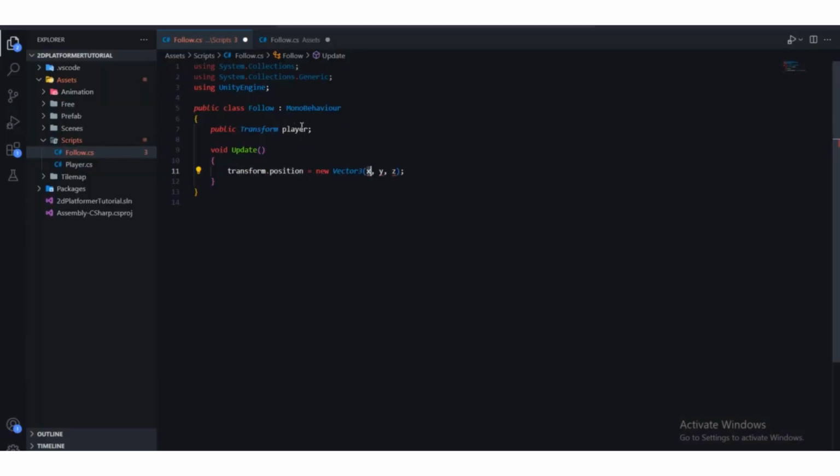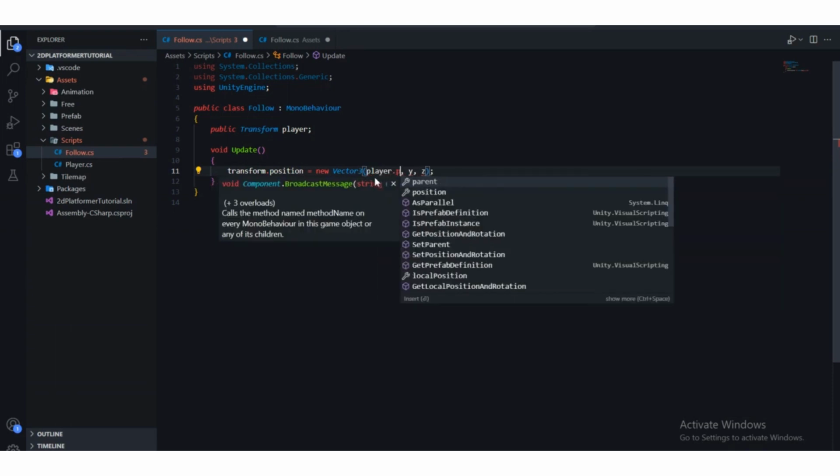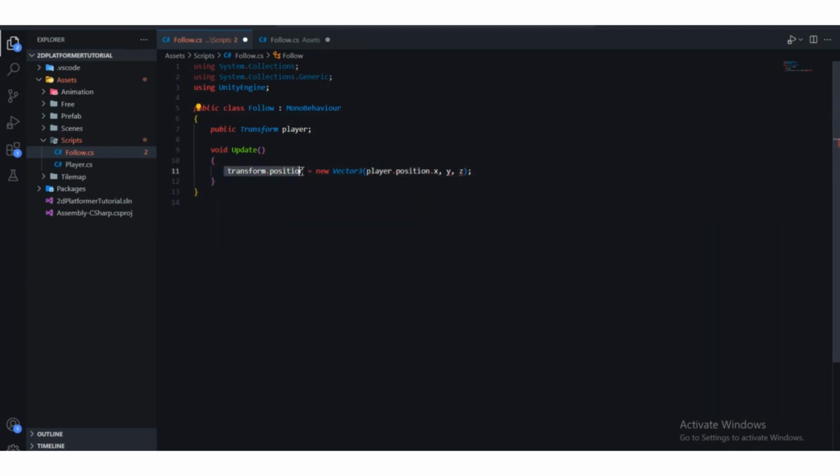In the x, we're gonna put player.position.x. So the transform.position in the x axis will follow player.position.x. But we're not gonna follow the player in the y direction and also not in the z direction. So we're gonna put transform.position.y, which means the current position of the main camera.